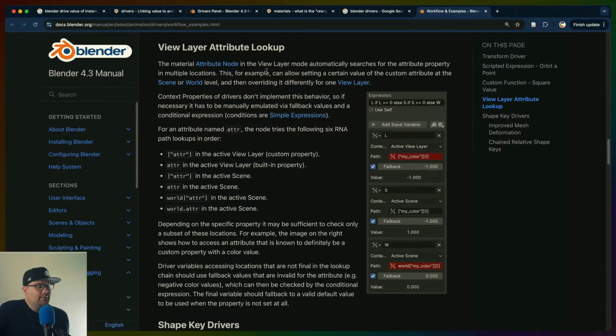Feels weird for what we're doing, but maybe. For an attribute named adder, the node tries the following 6 path lookups: adder in the view layer, custom property; adder in the active view layer, built-in; adder in the active scene. It's hilarious that it looks for the square bracket syntax and then the dot syntax. Okay, so that only looks through scenes.